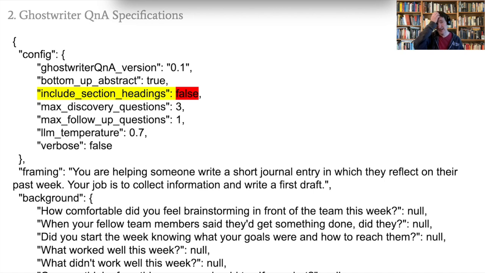If false, it won't. When drafting a document, the would-be author will be asked a set of questions. The most important questions are the discovery questions. These can be pre-written or generated by the LLM. If generated by the LLM, they attempt to elicit the information needed to write a given section. And you can cap how many discovery questions the author is asked per section by setting this value. And so it just has to be an integer value there.